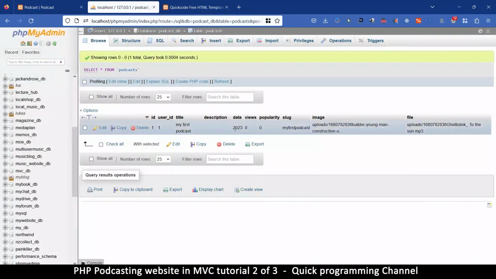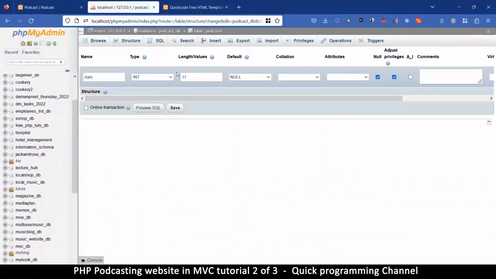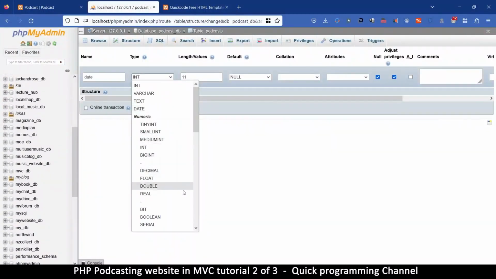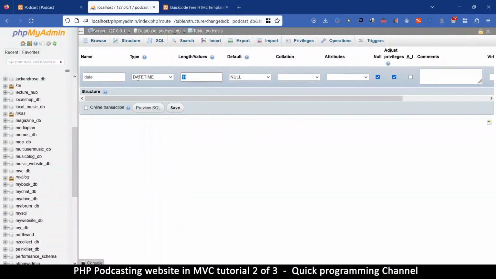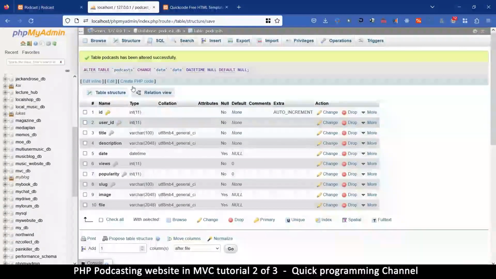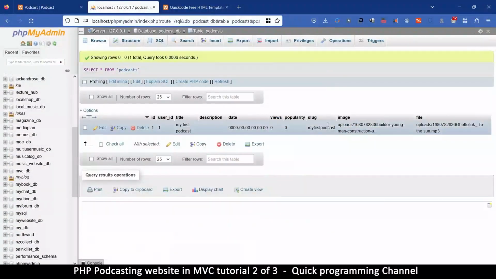Wait, what? Why is the date like this? Let's go back to the structure. Date is an int? What? Okay, let me change that. This is supposed to be date time. Where is this? Date time. Let's remove that length and save. So back to browse. Yeah, that's a better date. So everything else looks fine.